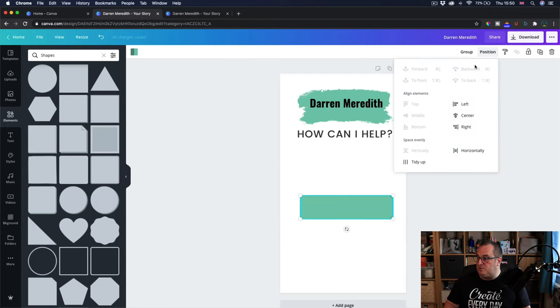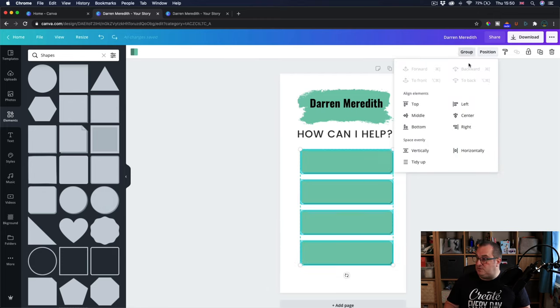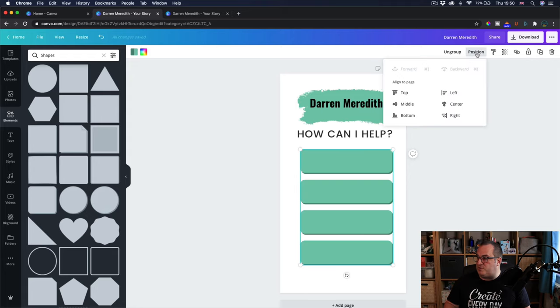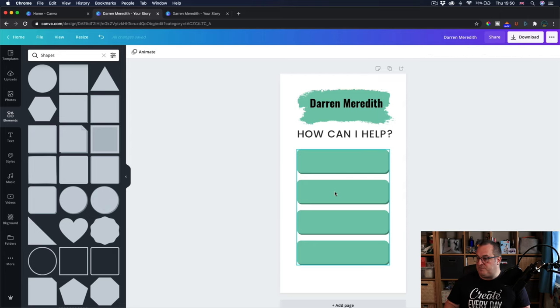Oops. Did I not group those? Group. There you go. So I've grouped those, and now I can make sure that they're in the center of the page. So there you go.